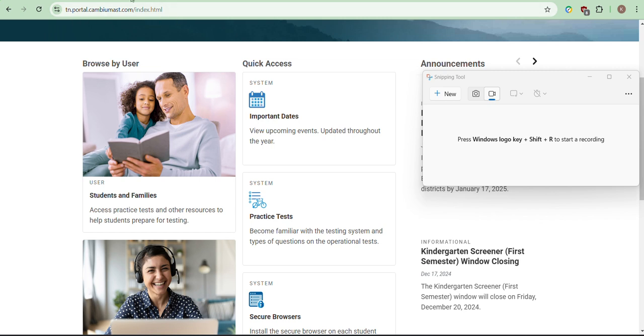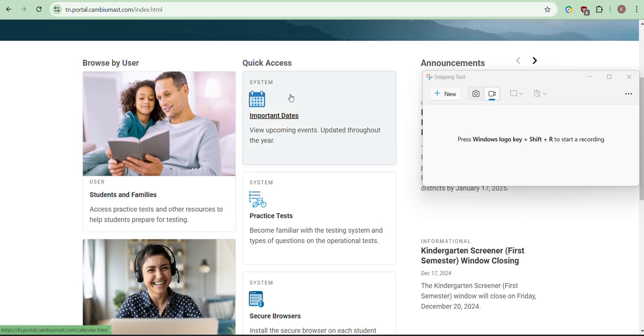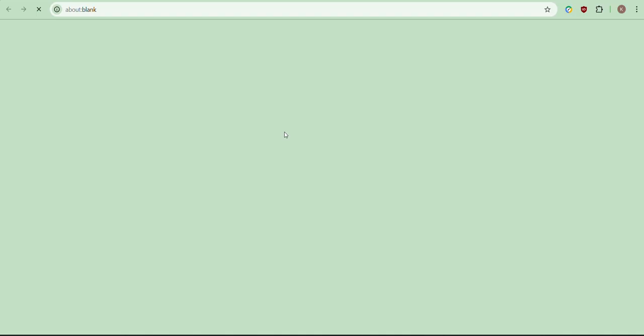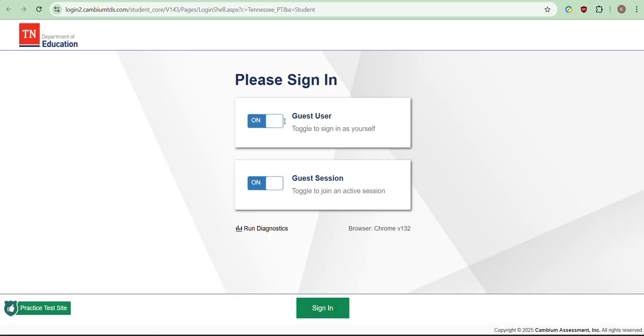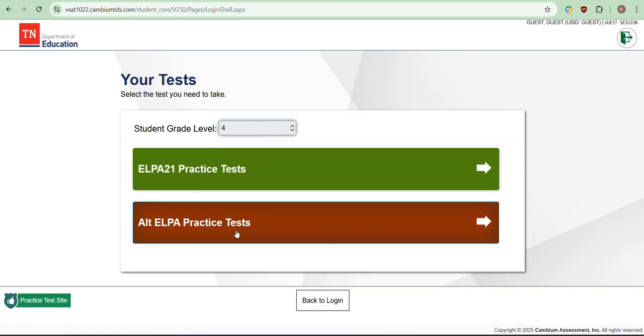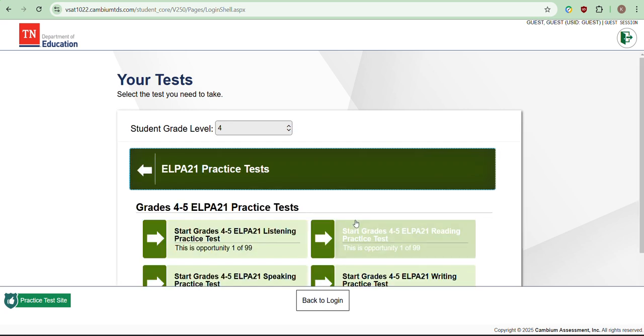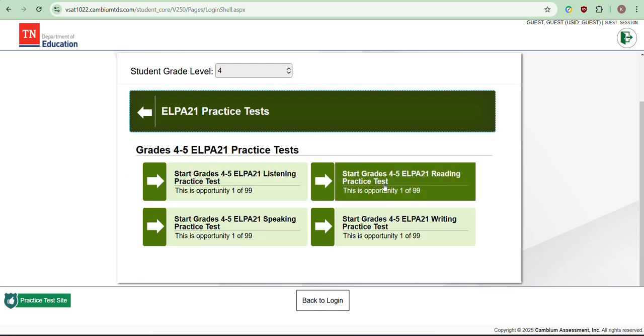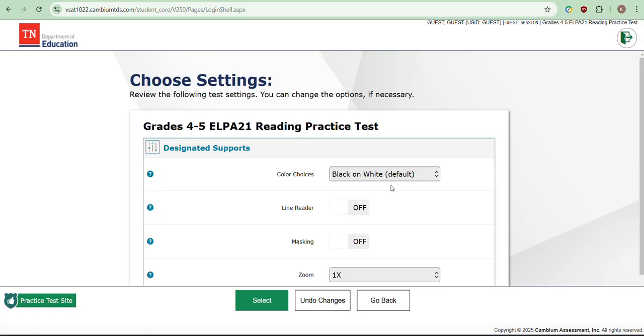First of all, be sure to go to this website. If you just Google, it may take you to a different website which would require a username and password, which you don't have. Once you get here, you're going to click on Practice Test. Then make sure that Guest User and Guest Session are toggled to On. We'll just select Grade 4, and there you go with Practice Test. And you've got all four. We will do the reading.